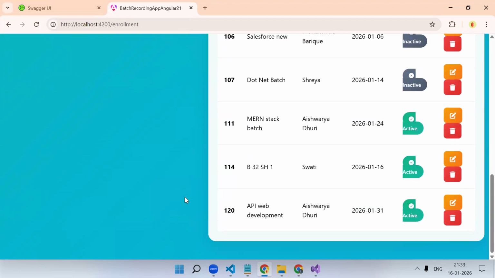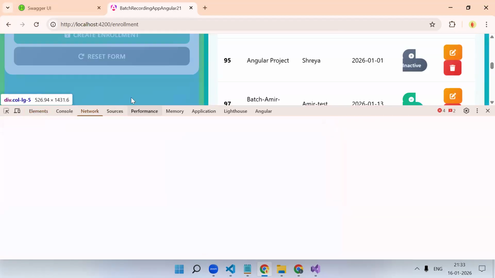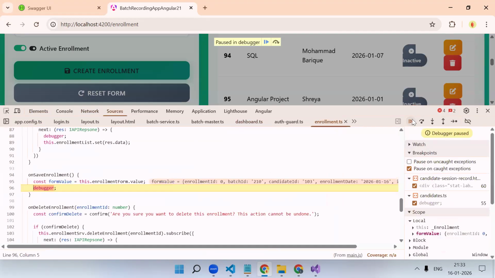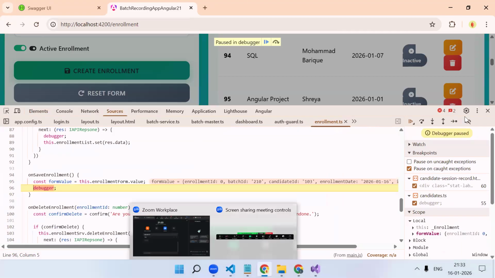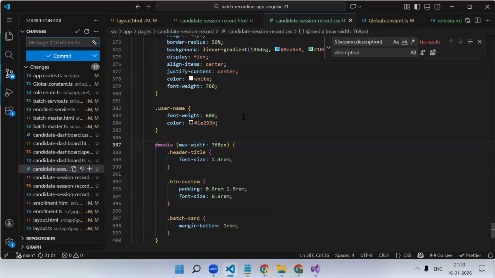Done or not? Shubham, are you there? Take the pull. Oh my God, so many changes are here with me. Let's do it from Swagger.